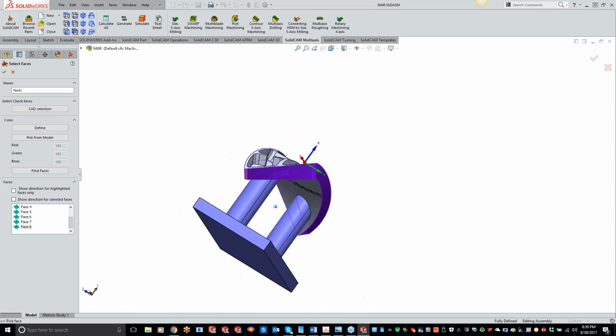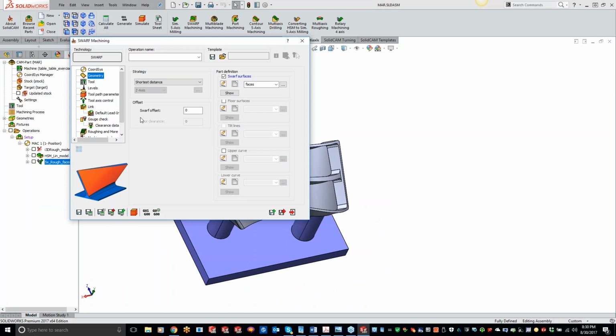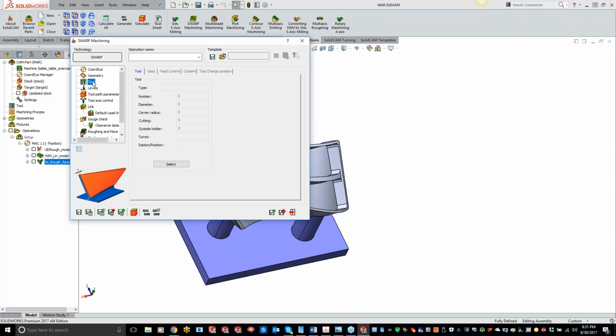All right, got everything selected. So I'm just going to grab that particular one. I don't have a floor, so I really don't have to worry about a floor. I can do an upper curve and a lower curve, but I don't really need to, so I'm not going to even bother with it.